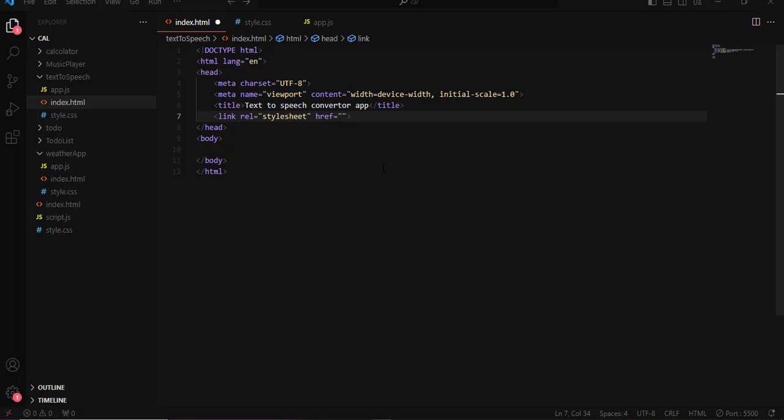So inside this link tag we have an attribute right here. Now, as you can see here, the style.css document and the index.html document are found in the same directory. So simply what I would like to do is type style.css. Over here we have style.css.